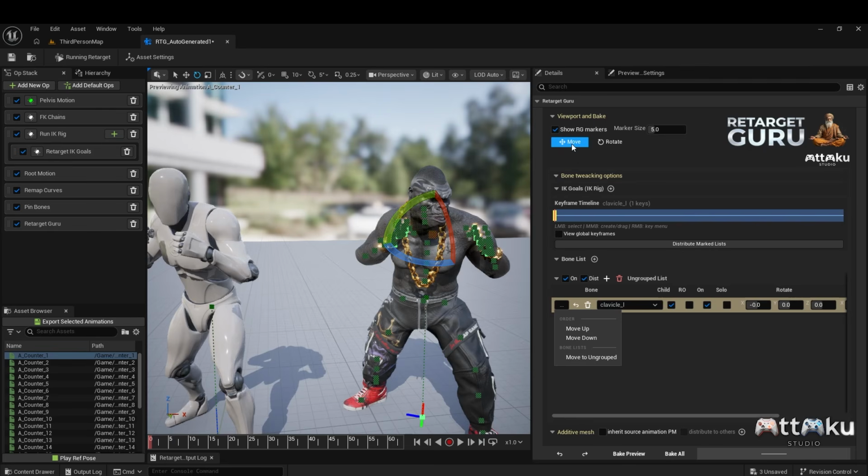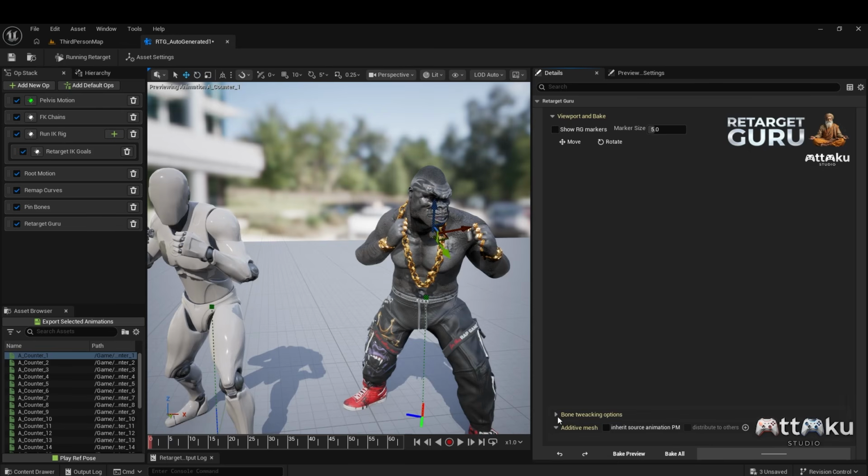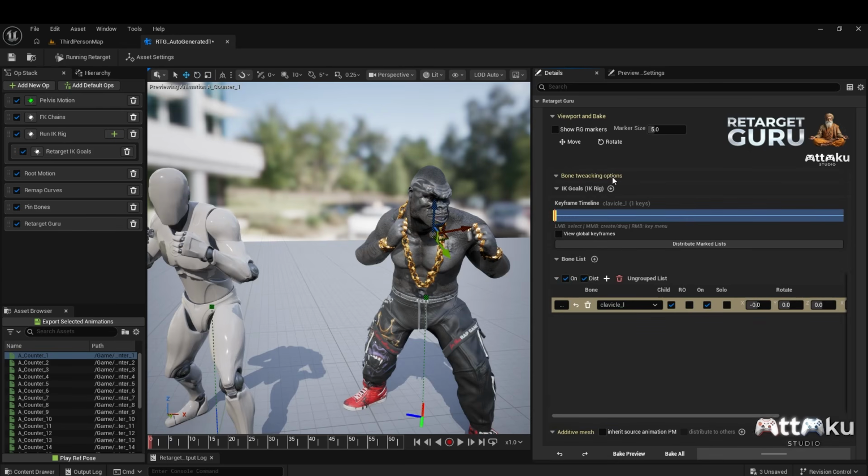The next one is the move or rotate. You can also just use the regular shortcut keys on the keyboard. Alright, next one is this big option, the bone tweaking options, which include IK bones, the timeline, the selector for global keyframes, and the distribute button, also the bone list.